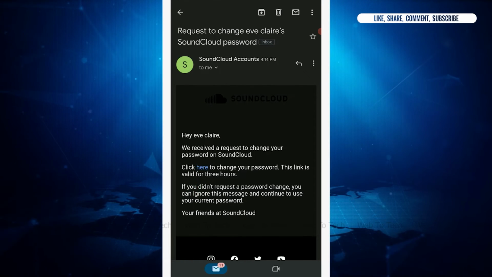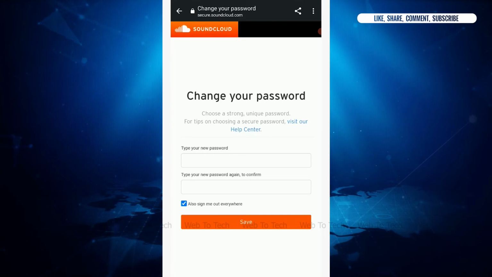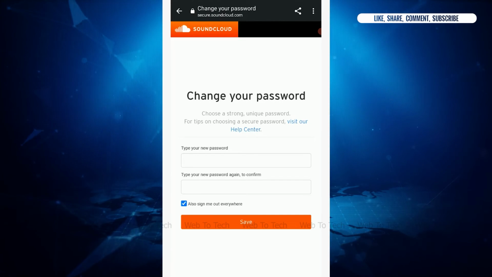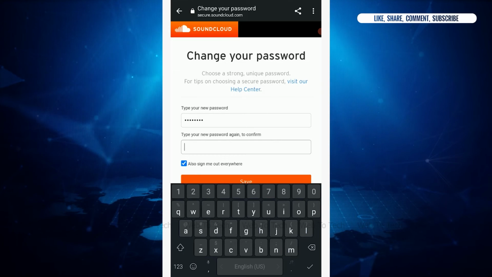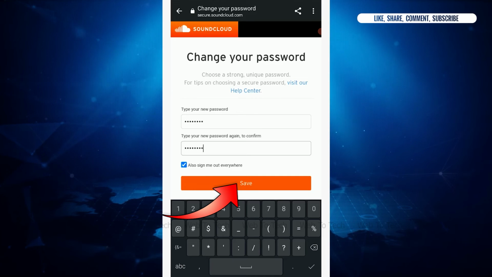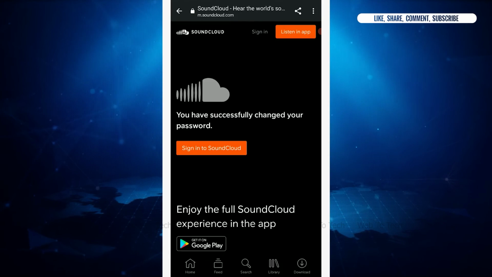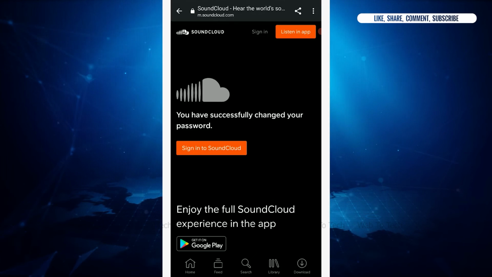Tap that. It will direct you to this page where you will be able to type in a new password for your SoundCloud. Type in the new password over here. Retype the same password on the below text box for the confirmation, and then you need to save these changes. Tap on save. This will change your SoundCloud password. So this is how you can change your SoundCloud password.